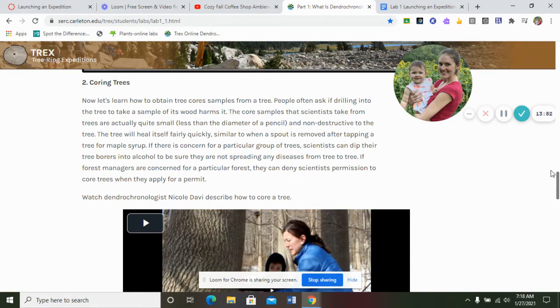So, coring trees. Now let's learn how to obtain tree core samples from a tree. People often ask if drilling into a tree to take a sample from its wood harms it. The core samples that scientists take from trees are actually quite small, less than the diameter of a pencil, and non-destructive to the tree. The tree will heal itself fairly quickly, similar to when a spout is removed after tapping a tree for maple syrup.